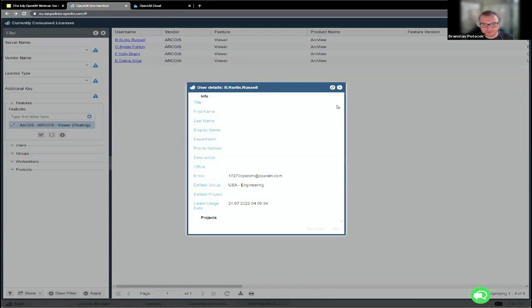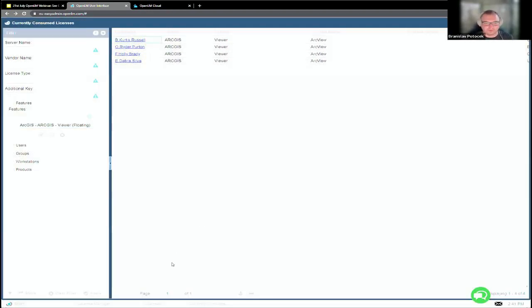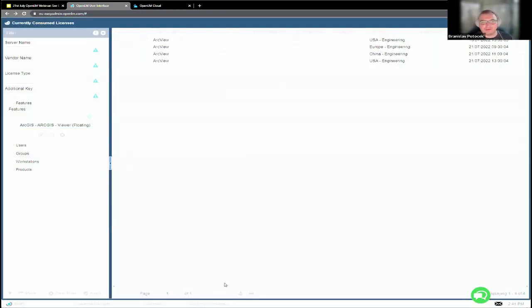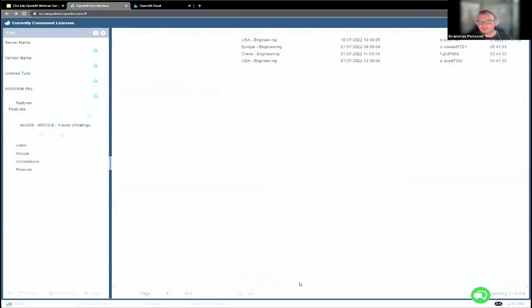I can click on the name and get some information about this person. If I have connected my Active Directory, of course, more information will be loaded in this window. Scrolling a little bit to the left, you can group the users by certain parameters. In this case, we are grouping them by country, location or region, such as USA, Europe, and we are also grouping them by their department. So in this case, they are in the engineering department.